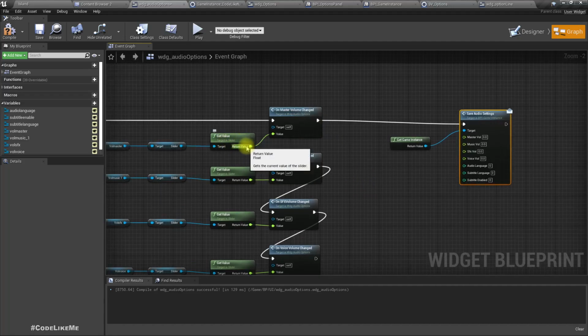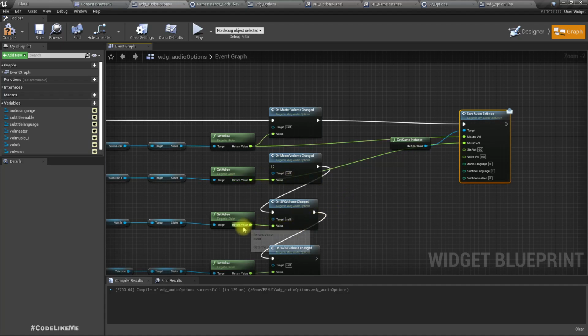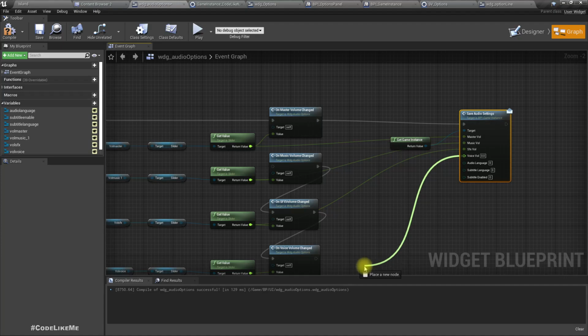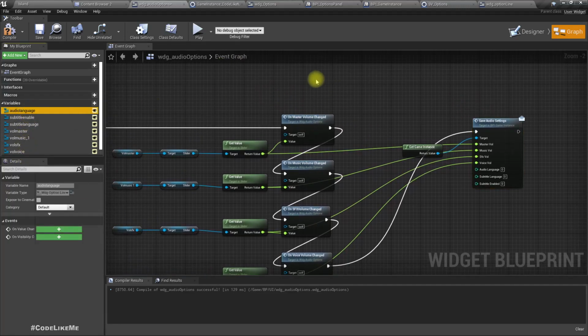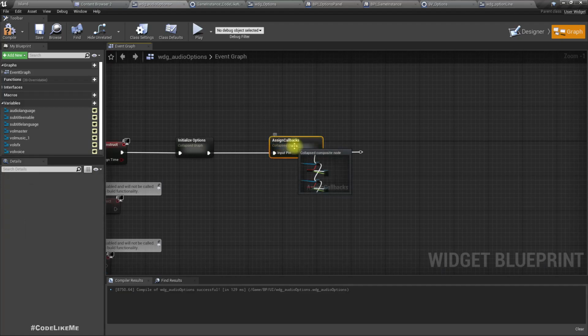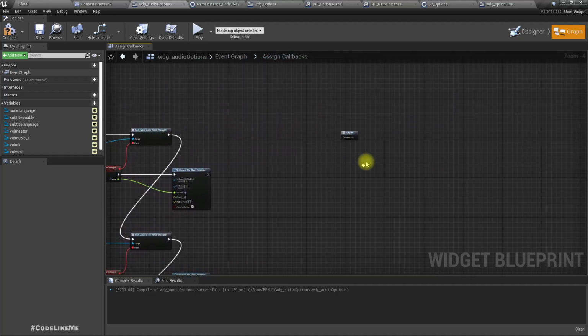Like this. Again we can use the same values: master volume, music volume, SFX and voice, like this. And what about these? So them also we can, oh wait, I made a mistake here. Right, did we bind any events to those audio language and subtitle language? I didn't assign any callbacks to them. Right, and we have to do that actually.